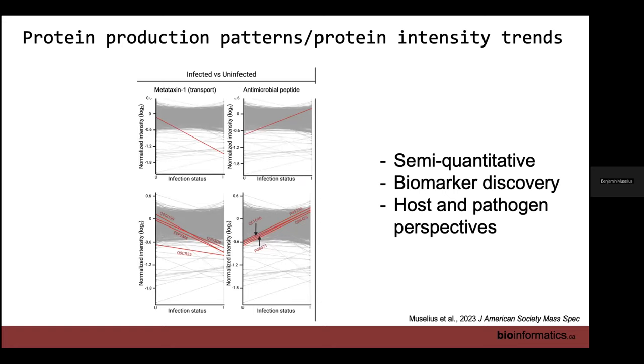Some other strategies for visualizing data, which is more in that semi-quantitative look, is looking at patterns of protein production. In Perseus, there is a little trend plot option. What it allows you to do is the gray lines represent all of the protein intensities across your samples. Then we select a feature or a pattern that we would like to highlight. In particular here, we're looking at a host protein that decreases in abundance between the uninfected and the infected, versus a host protein that increases in abundance.